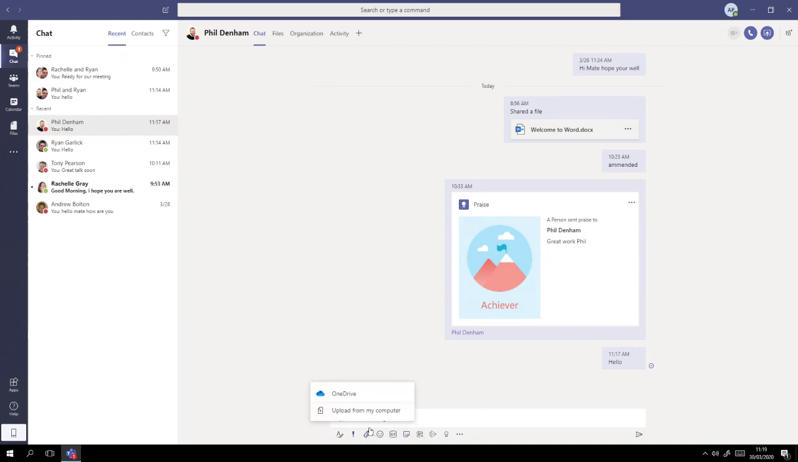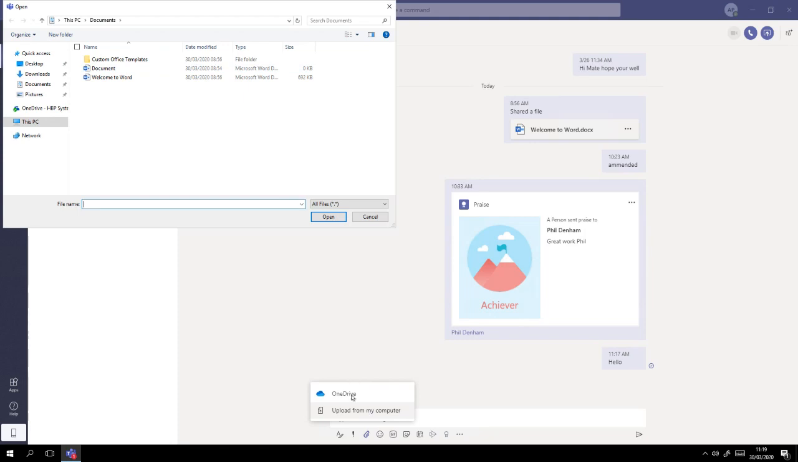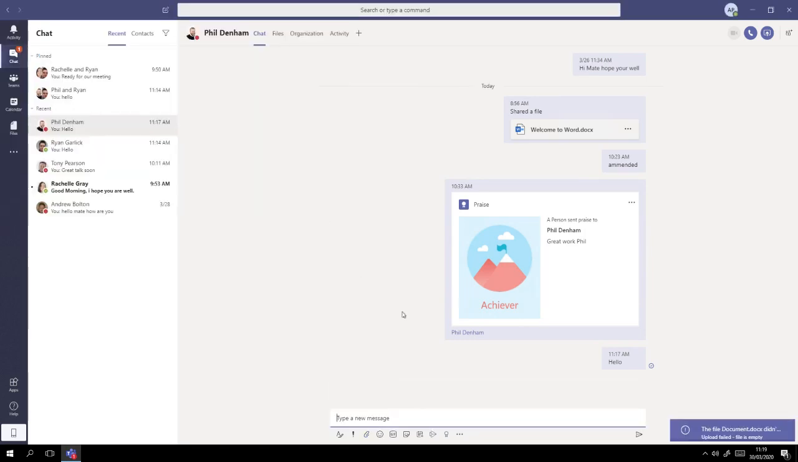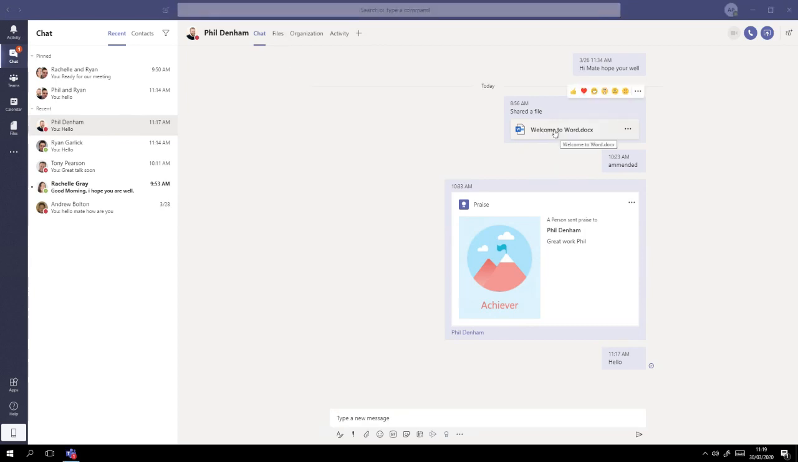You can just simply drop an attachment in as well, and this is quite useful. So I can upload an attachment from my PC. It equally links to OneDrive and SharePoint as well. So if I wanted to upload that document to this chat, I can simply click OK from there, and it would upload the document. That document is empty, but I've uploaded this one previously.